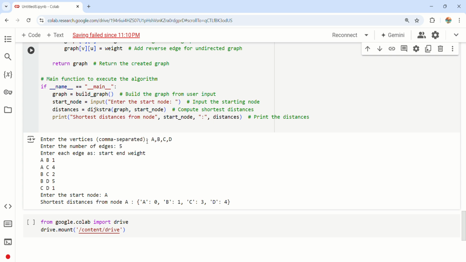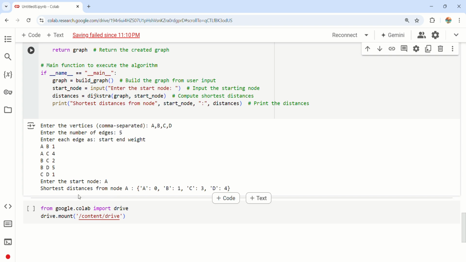Now we will see the execution. Enter the vertices and then enter the number of edges. Then enter each edge as start, end and weight. Enter the start node to execute the code. Then it will give the shortest distances from the start node.